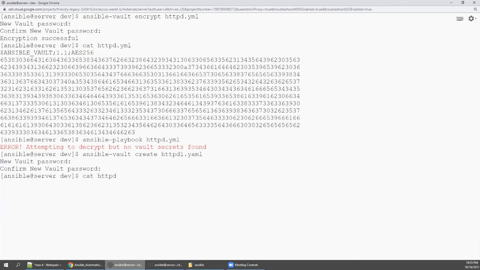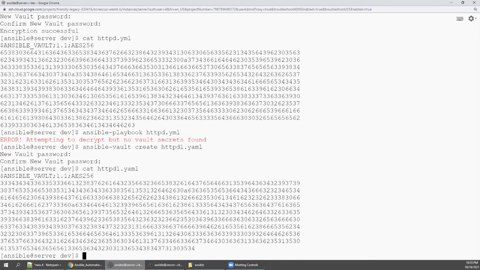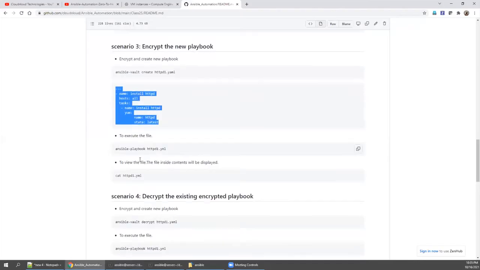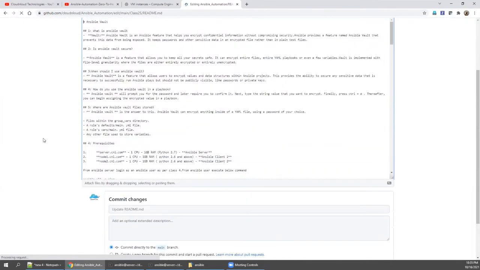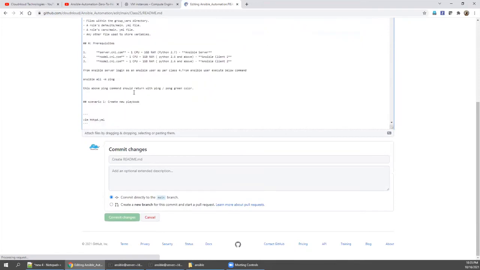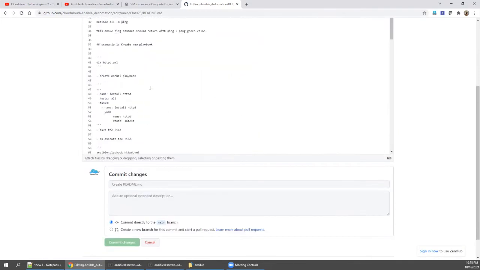Now httpd1.yaml. See, everything is encrypted, right? Everything is encrypted. Now here, see, there is a typo mistake which I will correct. If you create a file with .yaml, then you need to use the same file name while executing also.